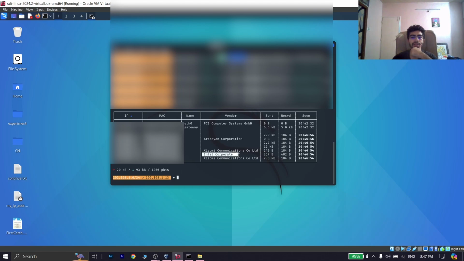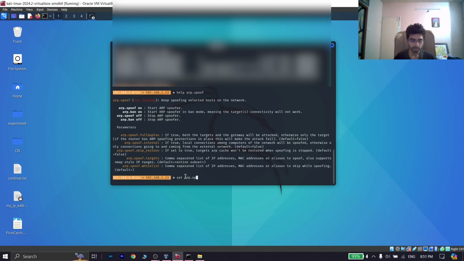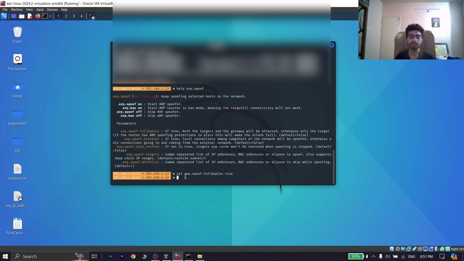Okay, so this table again displays all the devices. Intel Corporation, as I showed you earlier, this is my target device, my actual Windows machine, and this is the IP address. Now I'll set arp.spoof.fullduplex true. Okay, so now full duplex is enabled. Now I'll set the target, just to tell bettercap both my target machines, which are the router as well as the Windows machine.